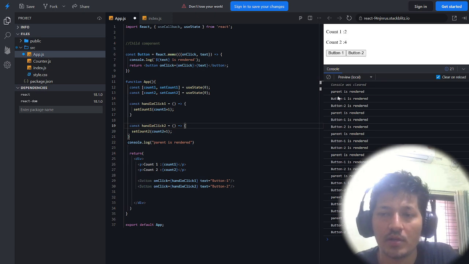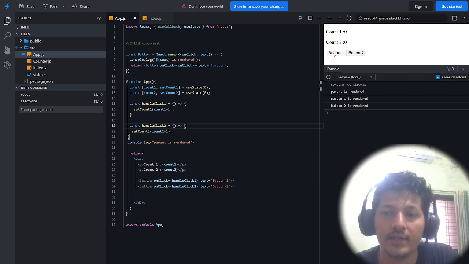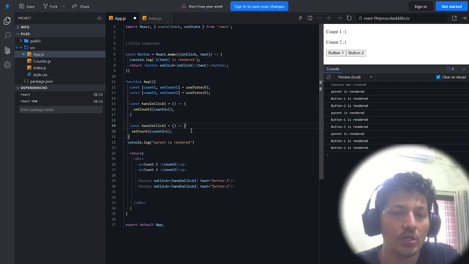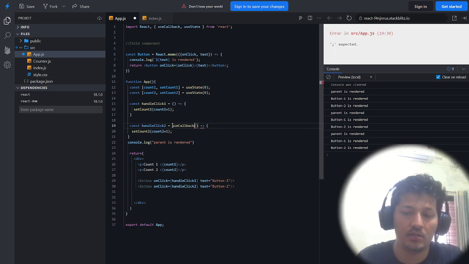This is the problem. Both of the buttons are getting rendered initially, but one is clear. Again, parent is rendered, button one is rendered, button two is rendered. When I click button two, again, parent is rendered, button one is rendered, button two is rendered. But now to solve this problem, we write this using useCallback.